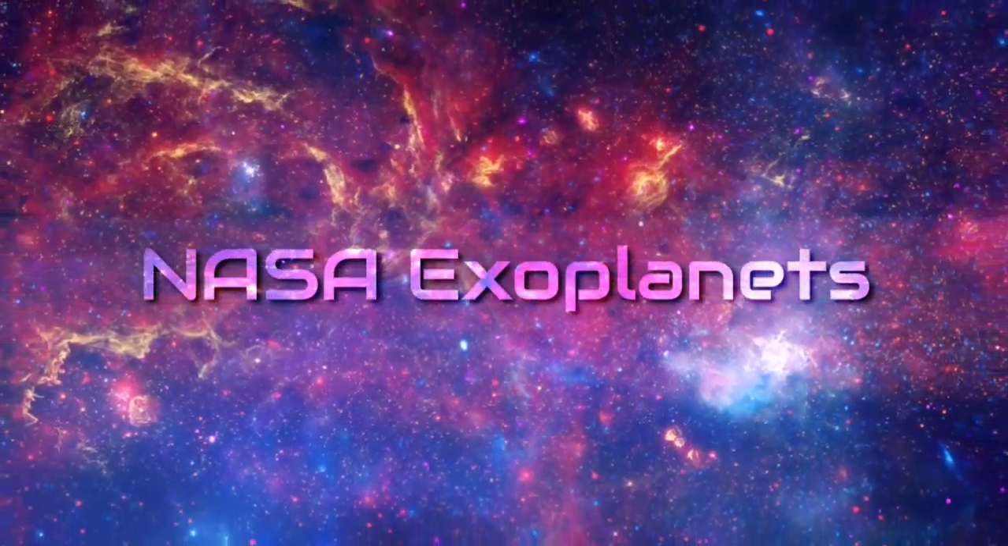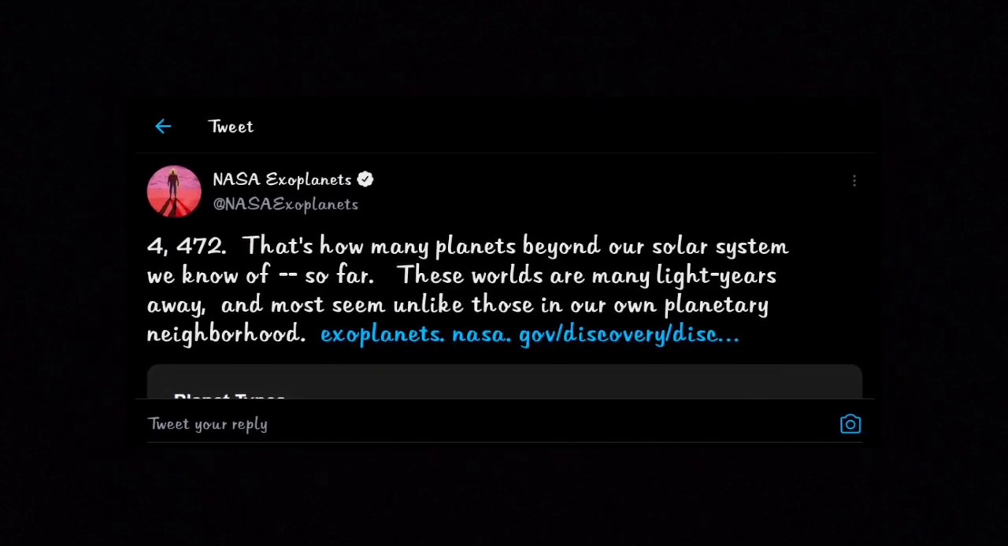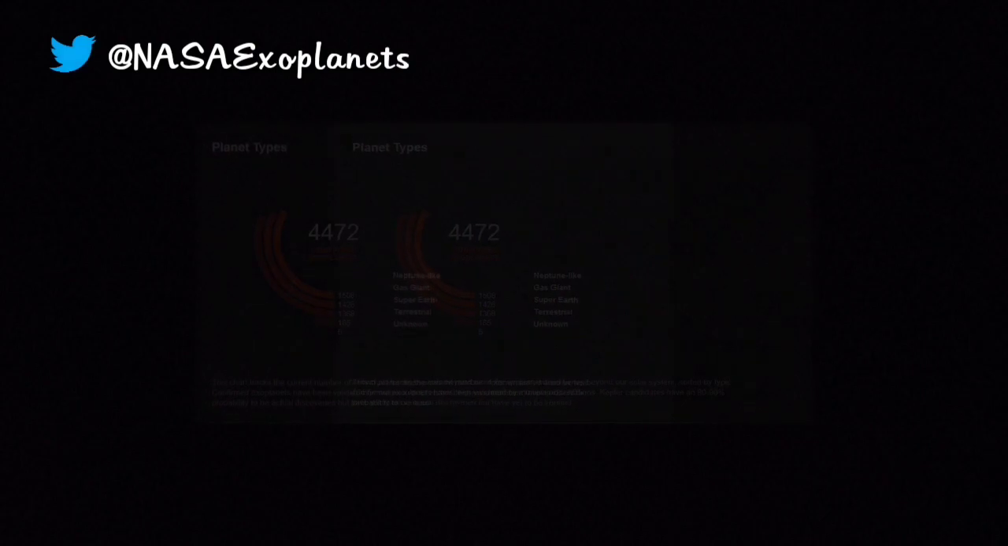NASA Exoplanets. 4,472. That's how many planets beyond our solar system we know of, so far. These worlds are many light-years away, and most seem unlike those in our own planetary neighborhood.